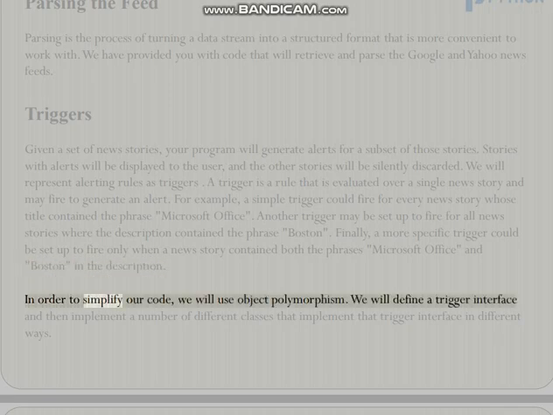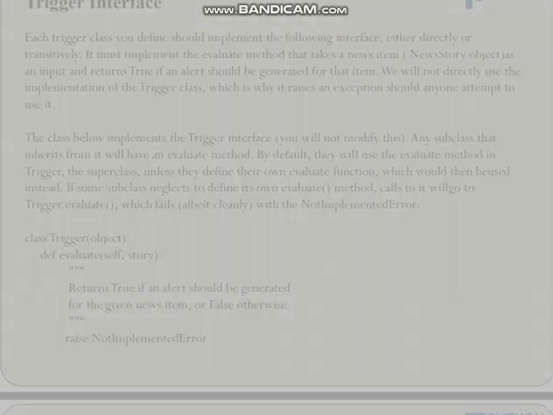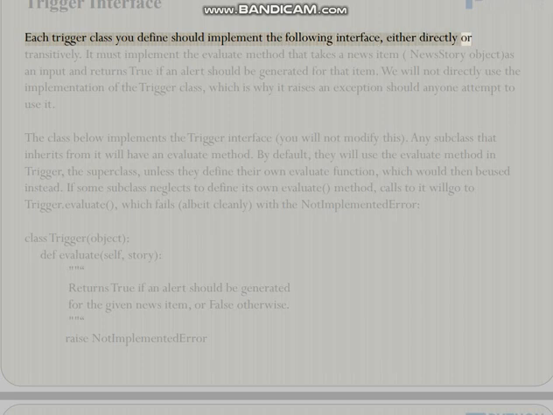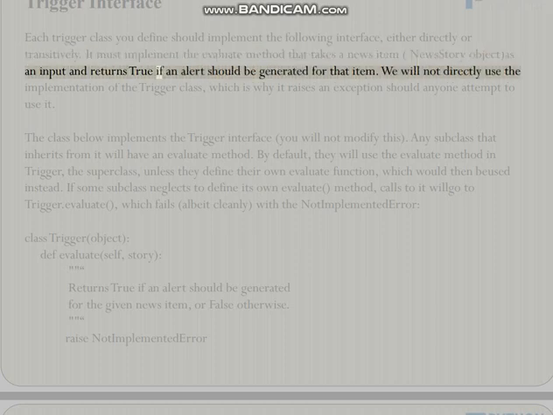In order to simplify our code, we will use object polymorphism. We will define a trigger interface and then implement a number of different classes that implement that trigger interface in different ways. Trigger interface. Each trigger class you define should implement the following interface either directly or transitively. It must implement the evaluate method that takes a news item, a NewsStory object, as an input and returns true if an alert should be generated for that item.